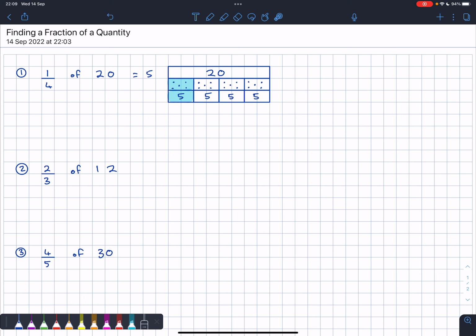Okay, second question is, we're going to take 12 and we want to find 2/3 of it. So the denominator tells us that I want to be able to split my bar into 3 equal sections. So when I draw my bar, I'm going to make sure that I can split it into 3 sections easily enough. So 1, 2, 3, there we go. So this bar is going to represent 12 this time.